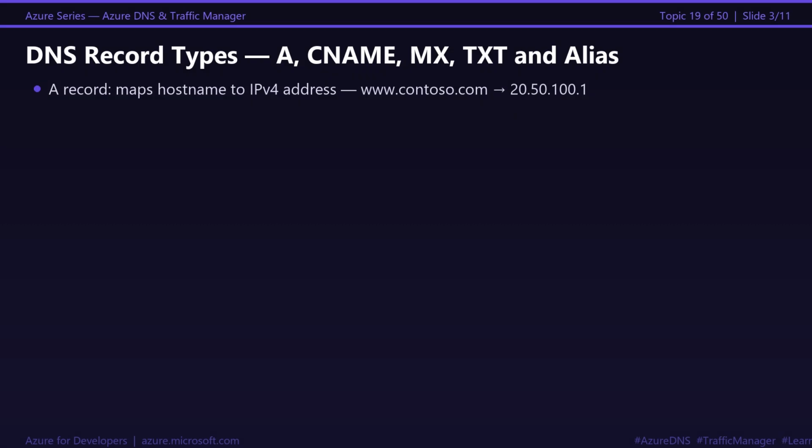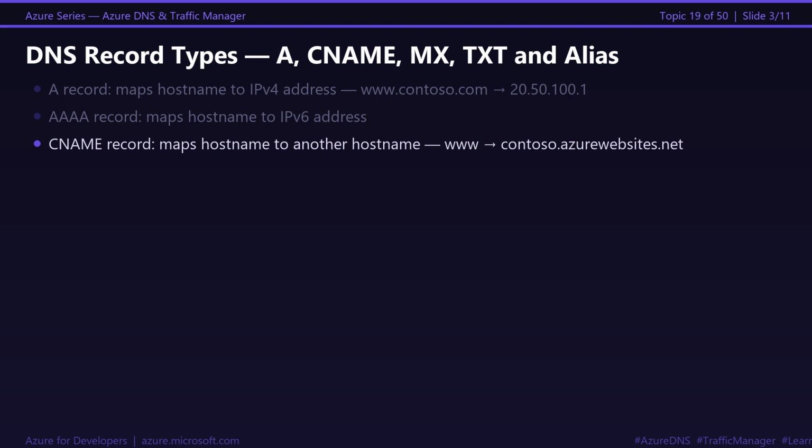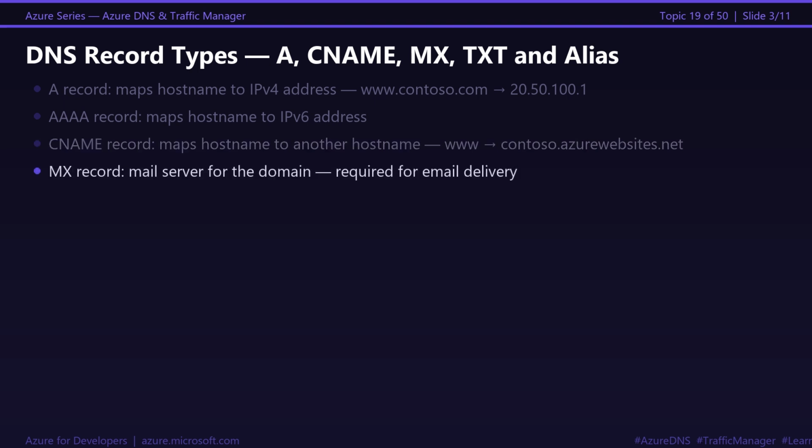Note, you cannot use a CNAME at the zone apex, contoso.com itself. This is where Azure alias records come in. An alias record points directly to an Azure resource, a load balancer, traffic manager profile, or CDN endpoint. When the resource's IP changes, the alias record updates automatically. No stale IPs. No manual updates. Use alias records wherever you can in Azure, they are smarter than standard A or CNAME records.